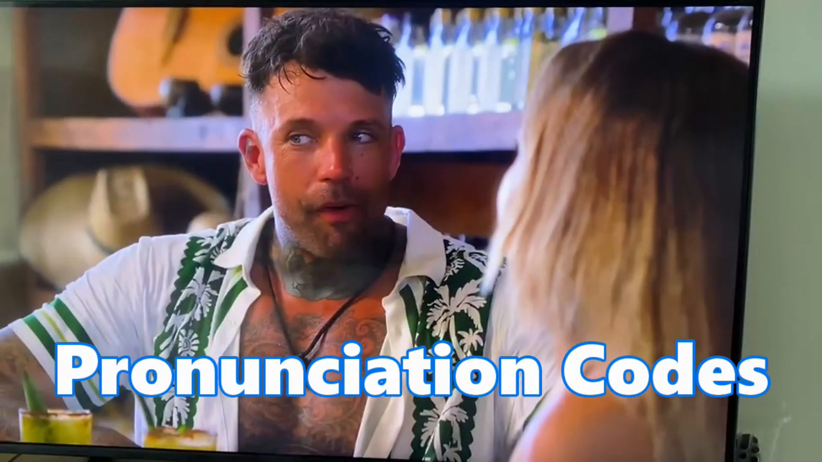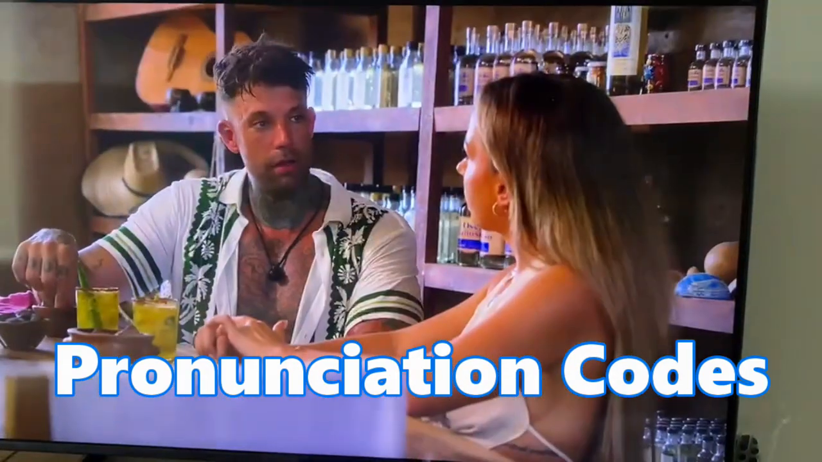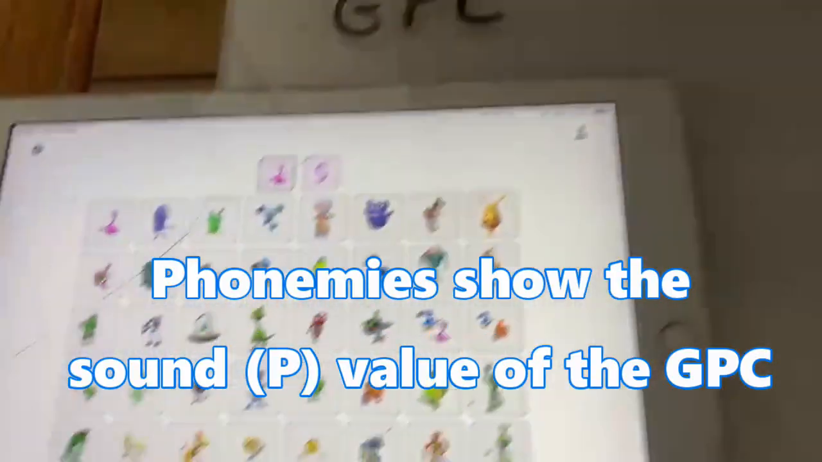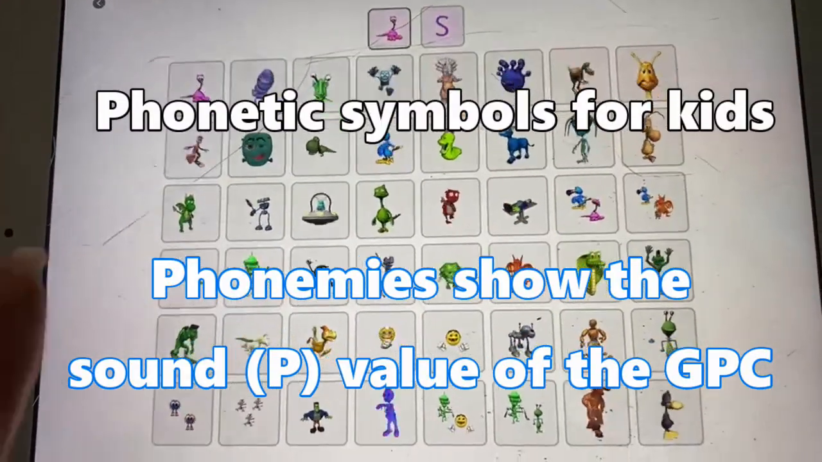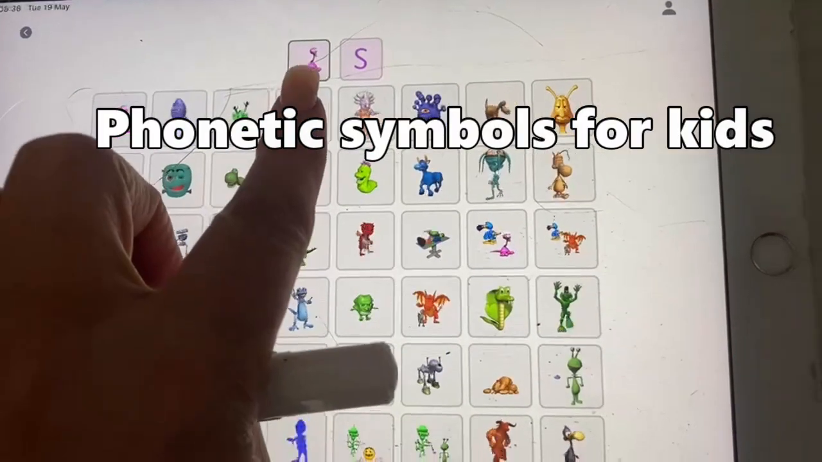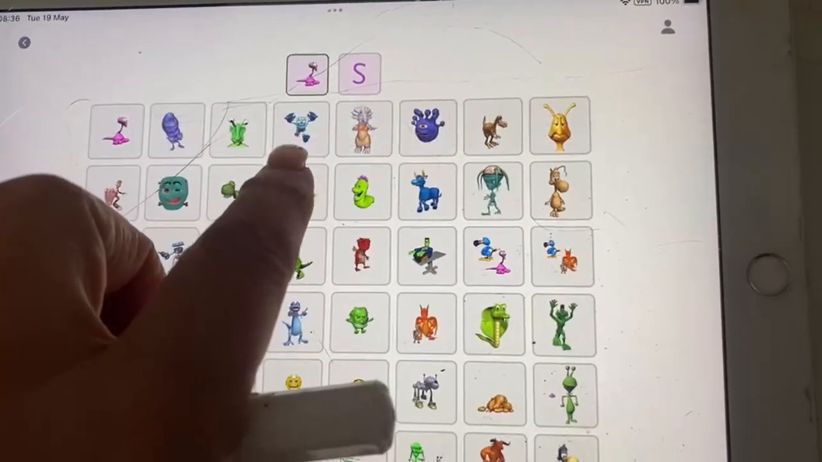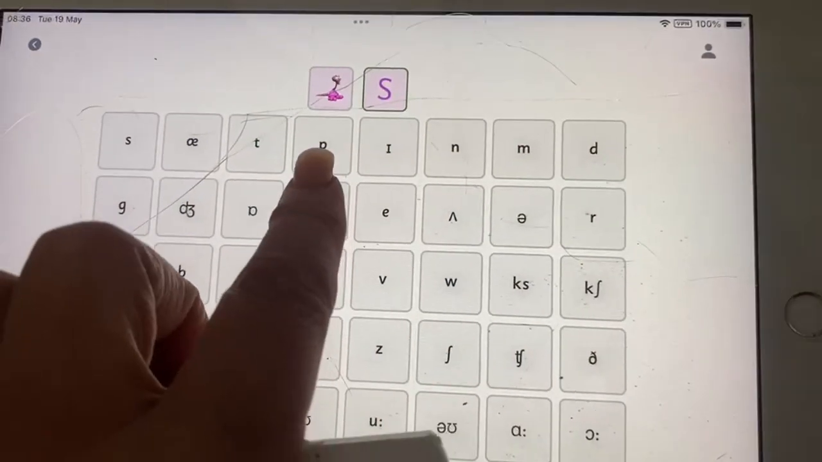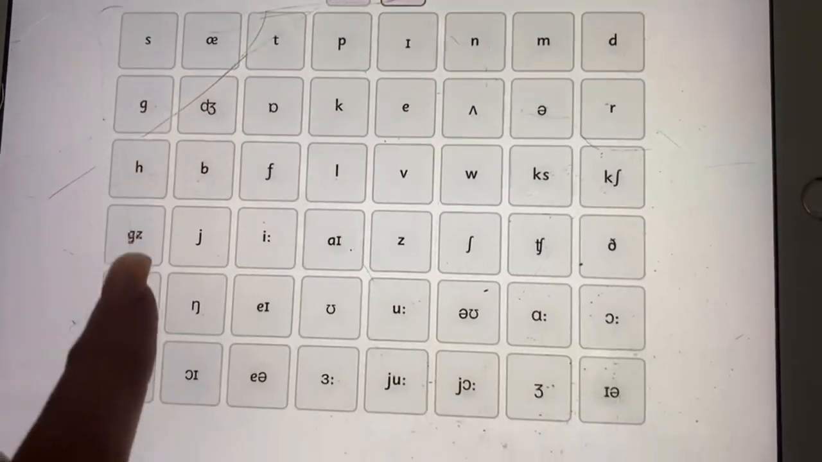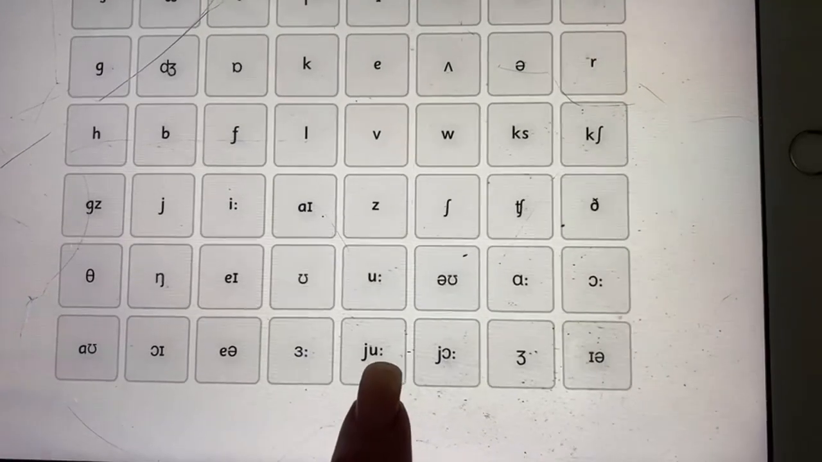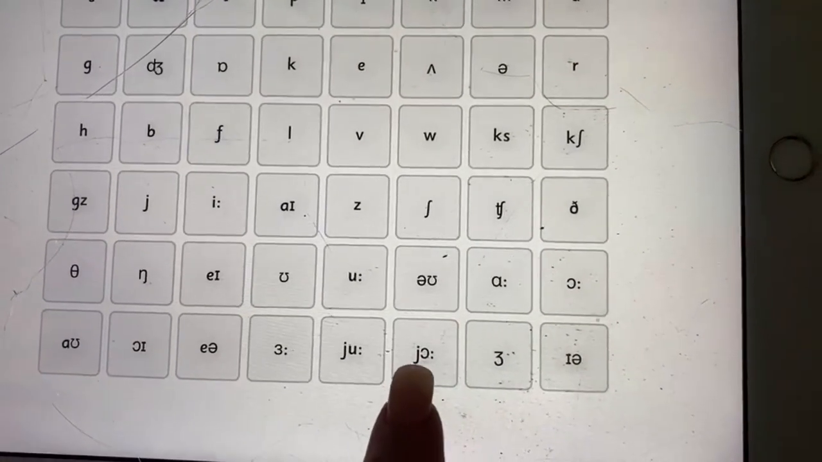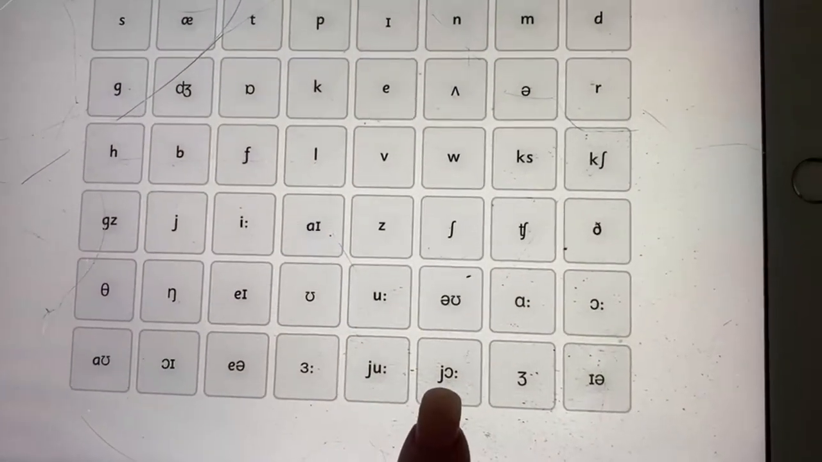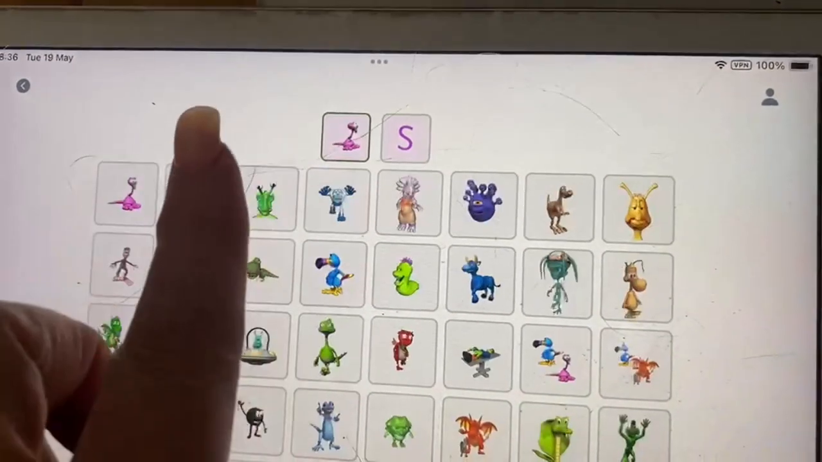Pure. You say pure? Yeah. Pure. Now these show the sound value. So think about phonetic symbols. There's the monster, the phoneme that says P. If you looked at the IPA, it looks like that. P. Look, there's you, or your. So we might have P, your in phonics.